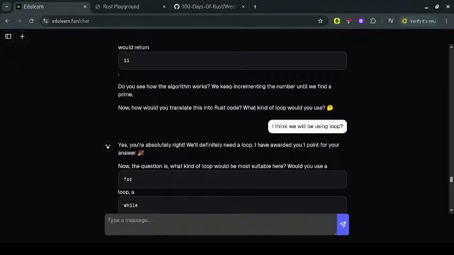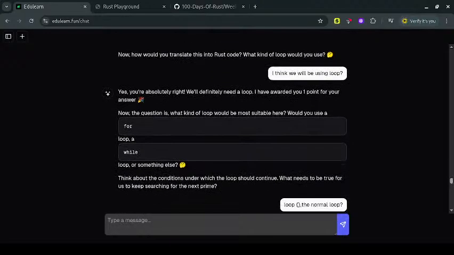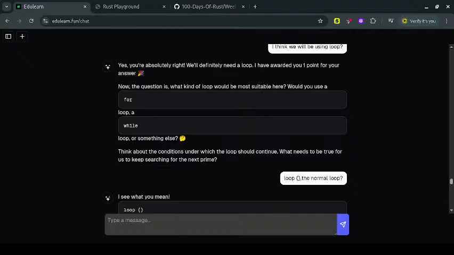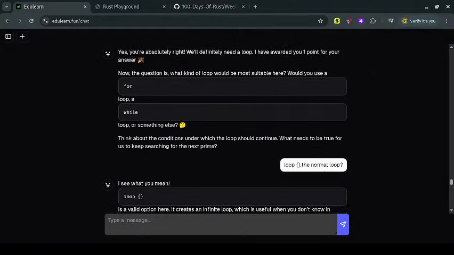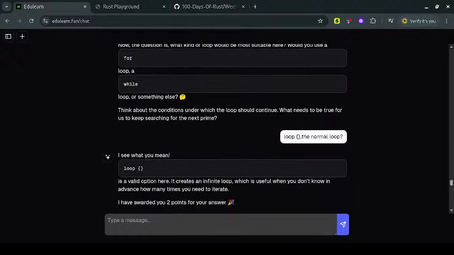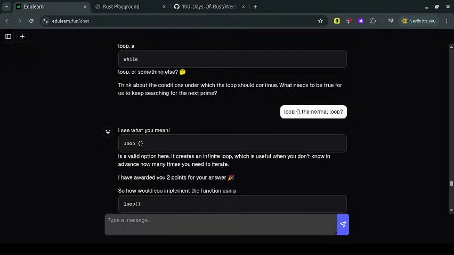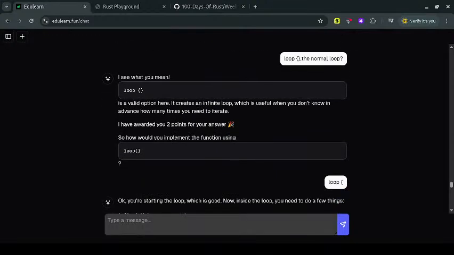I think we will be using loop. Yes, you're absolutely right. We'll definitely need a loop. I have added you 1 point for your answer. Now, the question is what kind of loop will be most suitable here? Will you use for loop, a while loop, or something else? Think about the conditions under which the loop should continue. What needs to be true for us to keep searching for the next prime?